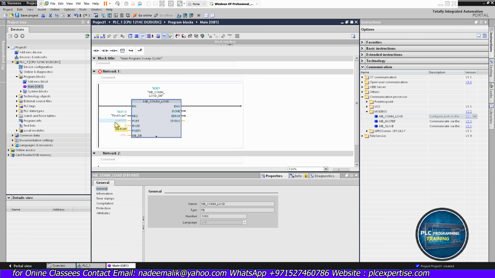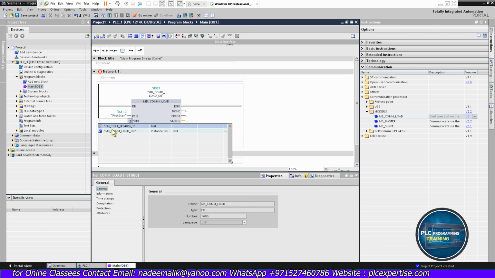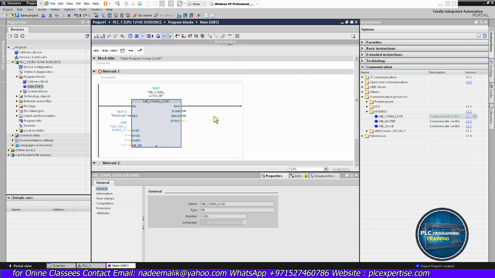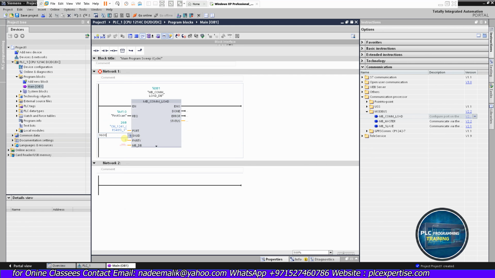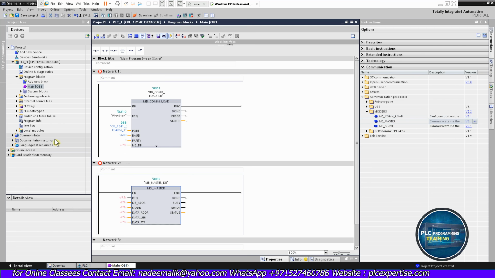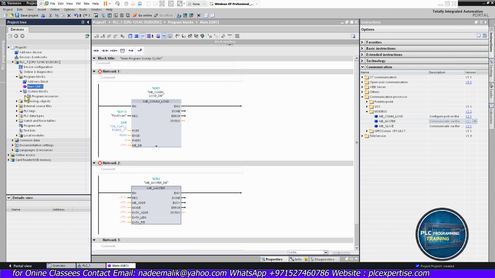Next, the port number we have to select here. We will go to this and select this CM1241 485 module, and our port number is 268. Baud rate is 96, parity is nothing, and MB underscore DB we will leave it for now. Next, we will drag and drop this MB master in the network number 2. Click OK and it will create its DB in this system blocks.